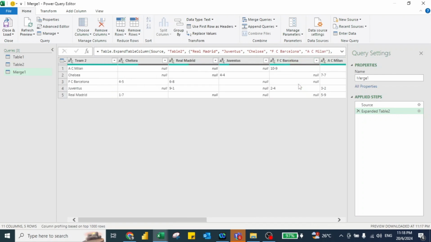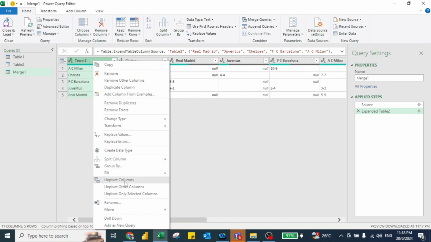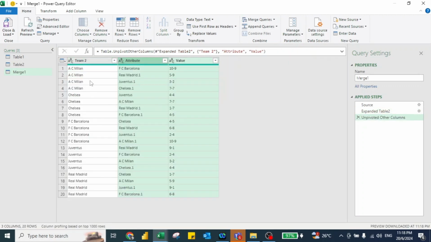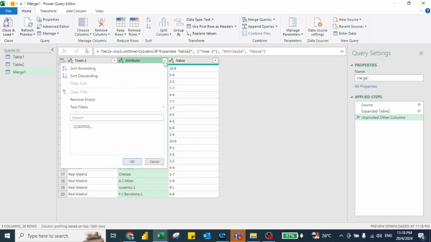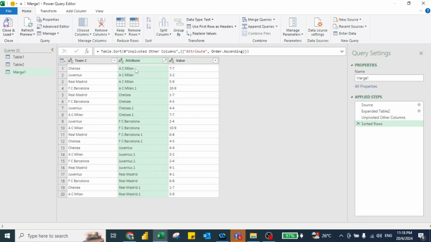Next, I'm going to select this column, right click and Unpivot Other Columns. So it has already unpivoted, and then I just want to sort first. I want to sort in ascending order. Now this is the data. But if you look carefully, we do have .1. Okay, .1, .1. Whatever data that is .1 should be treated as the original data. Meaning to say, whatever is .1 should be treated as normal AC Milan.